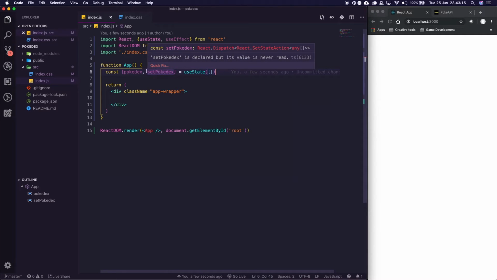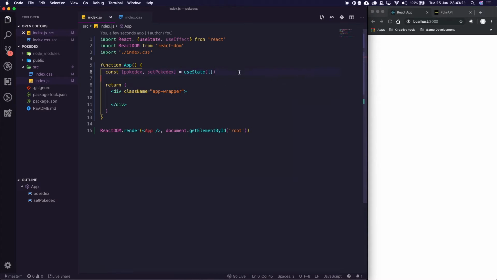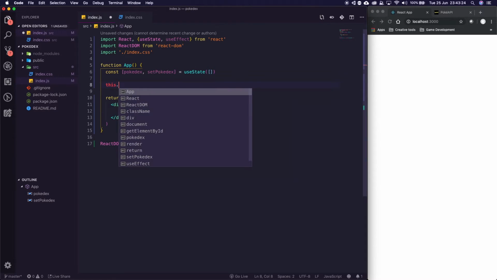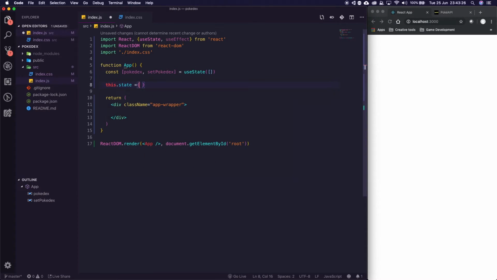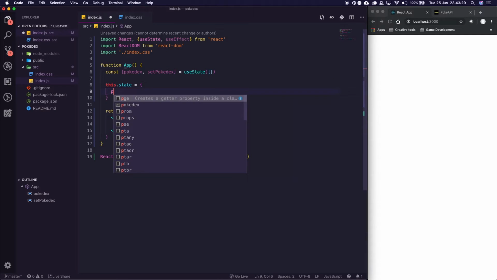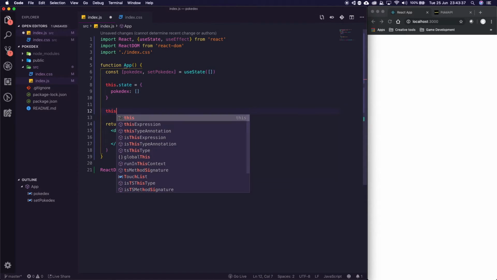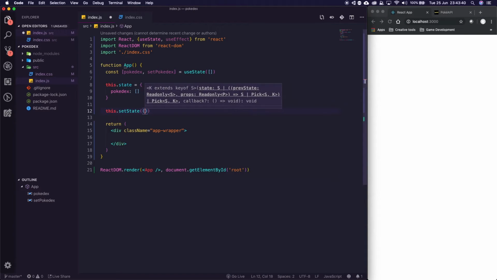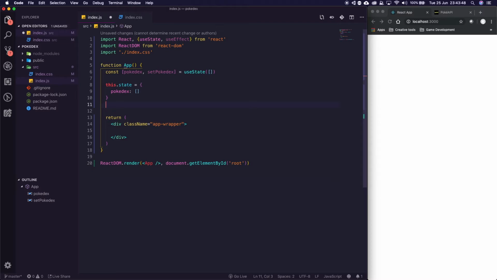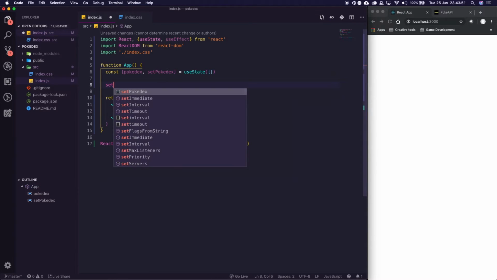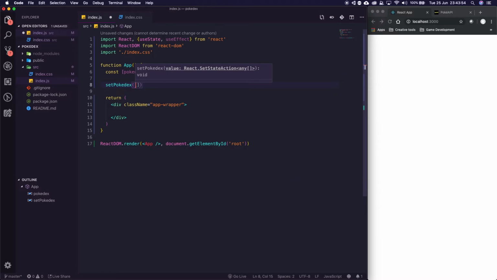And here, this second thing we've pulled out is called setPokedex, which is like, if you remember how this works, this.state is equal to, for example, Pokedex, and then would set it to an array. That's how you would normally initialize this. And then if you wanted to update that, you would say this.setState, and you would then pass through your new state. You would say Pokedex with an updated array. But with this, instead of doing this to update it, you would say setPokedex, and then you would pass through the updated array here.